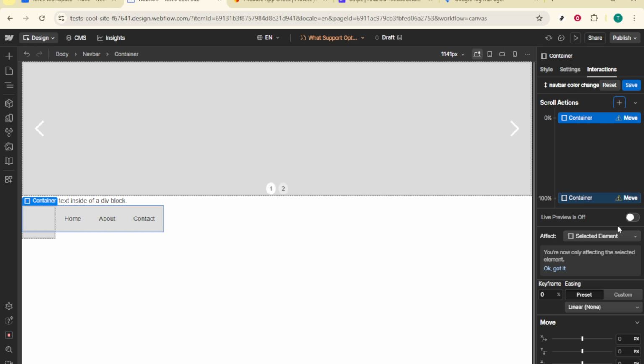Set this second color to whatever solid shade works best for your design, perhaps white, black, or a color that fits well with your branding. This percentage controls when the full color change will occur, so you can tweak this based on how dramatic or subtle you want the transition to be.